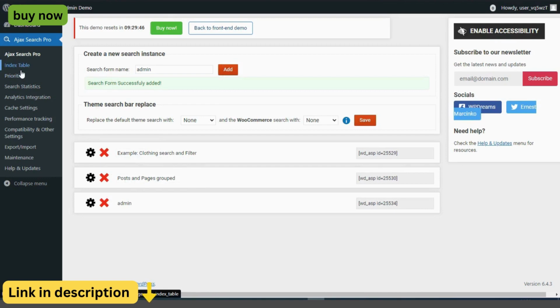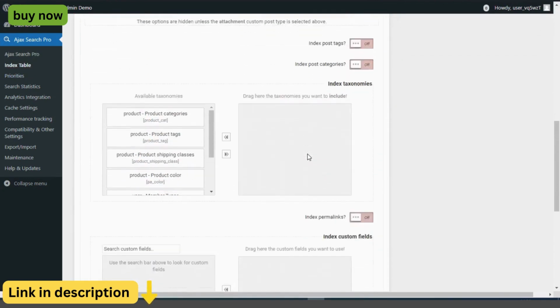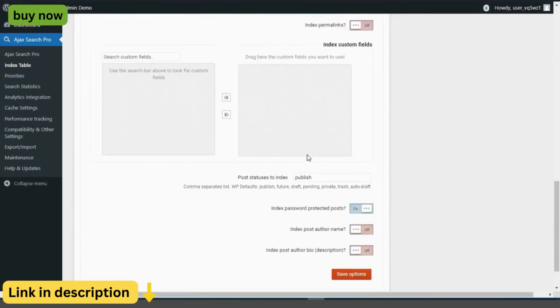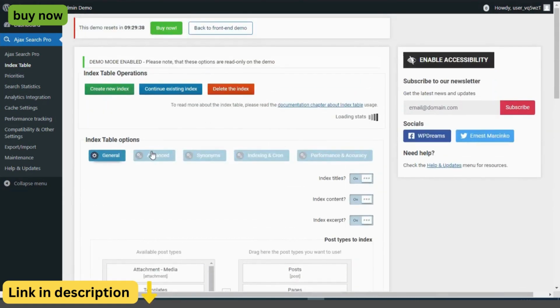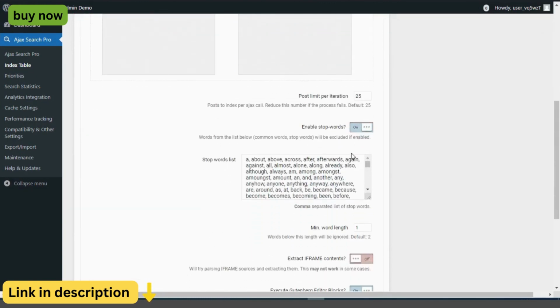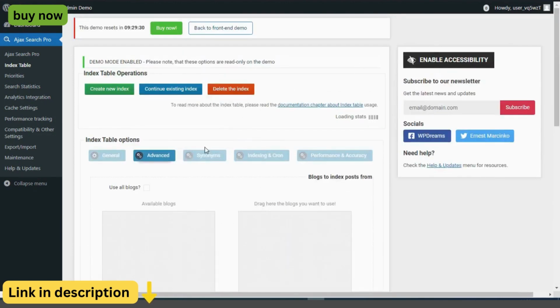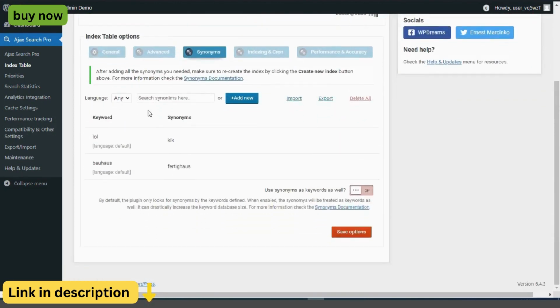First up, customization. With Ajax Search Pro, you're in control. From checkbox, dropdown, and radio button category filters to custom field post meta filters, the options are endless. Plus, it's compatible with popular page builders like Elementor, Visual Composer, and Gutenberg, ensuring seamless integration into your website's design.